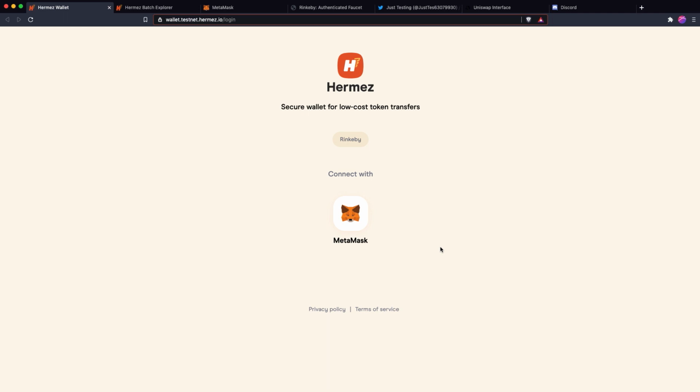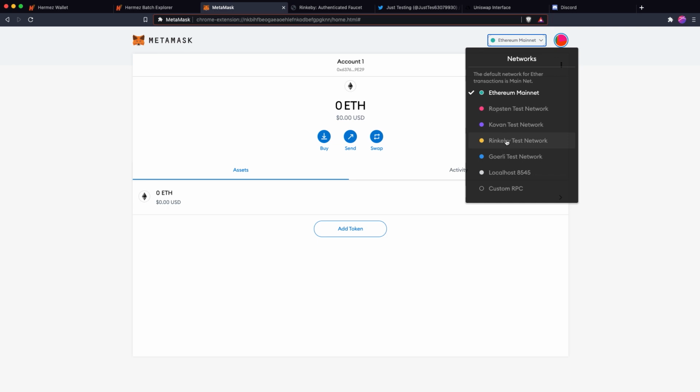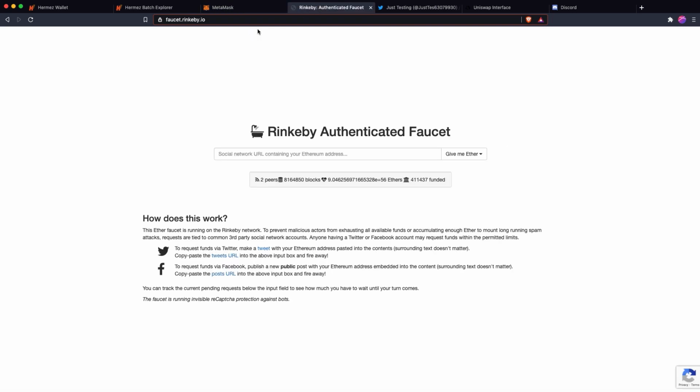First of all, to interact with the testnet you'll need a MetaMask wallet connected to the Ethereum Rinkeby network and some test tokens. You can install the wallet by going to metamask.io and just switch the network to Rinkeby Test Network. To get the test tokens, you can go to faucet.rinkeby.io. Here you'll need to either post a tweet or a Facebook post in order to get the test tokens. For the sake of this video, we're gonna do it through Twitter.